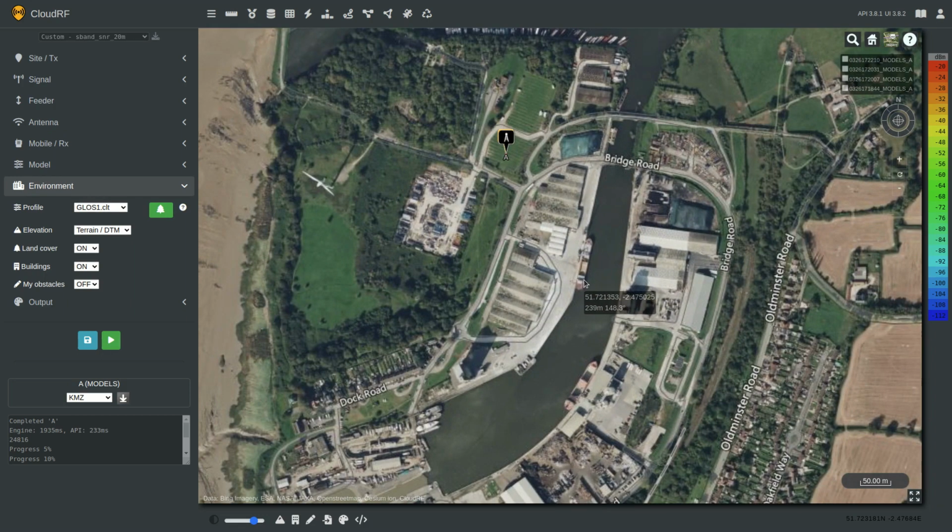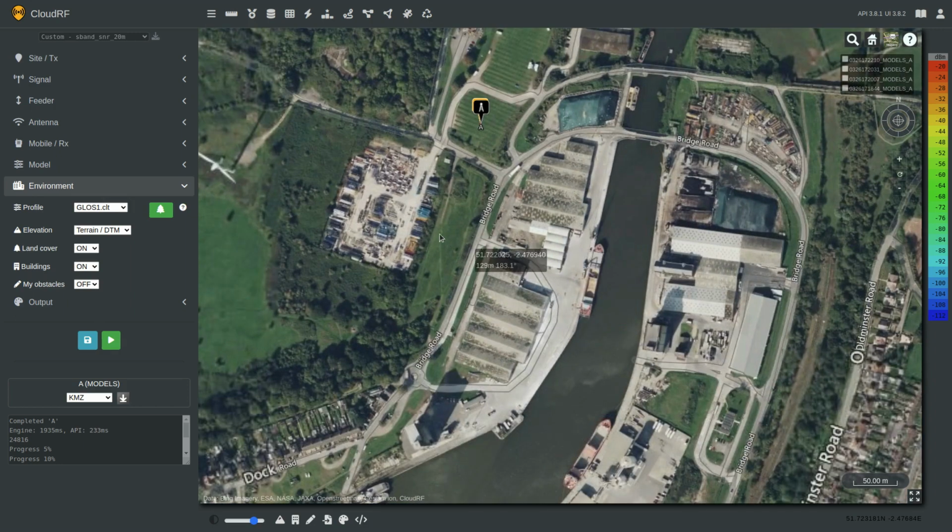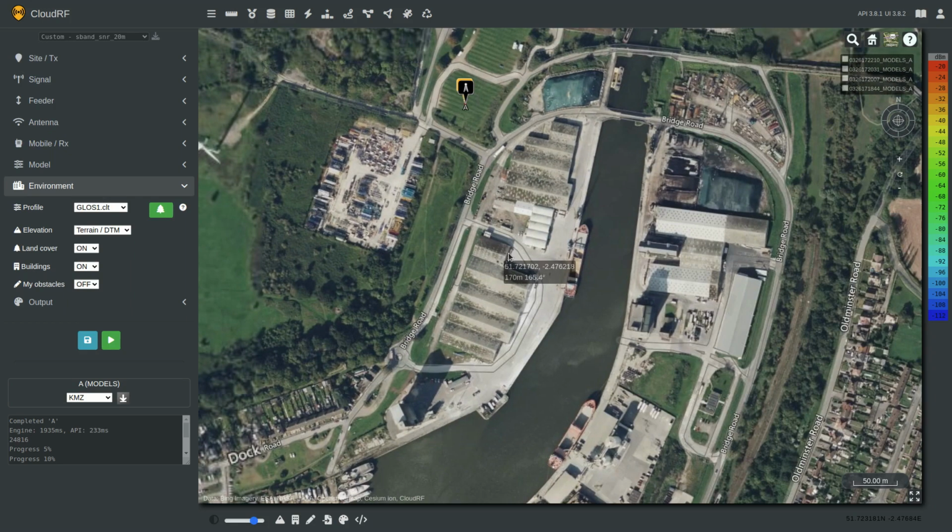So we're going to work on a hypothesis here that there is going to be a new construction, because I can see a wind farm over here. We're going to add something new on the dockside here, a new building. And to do this, we're going to draw it as a custom clutter, or my obstacles.